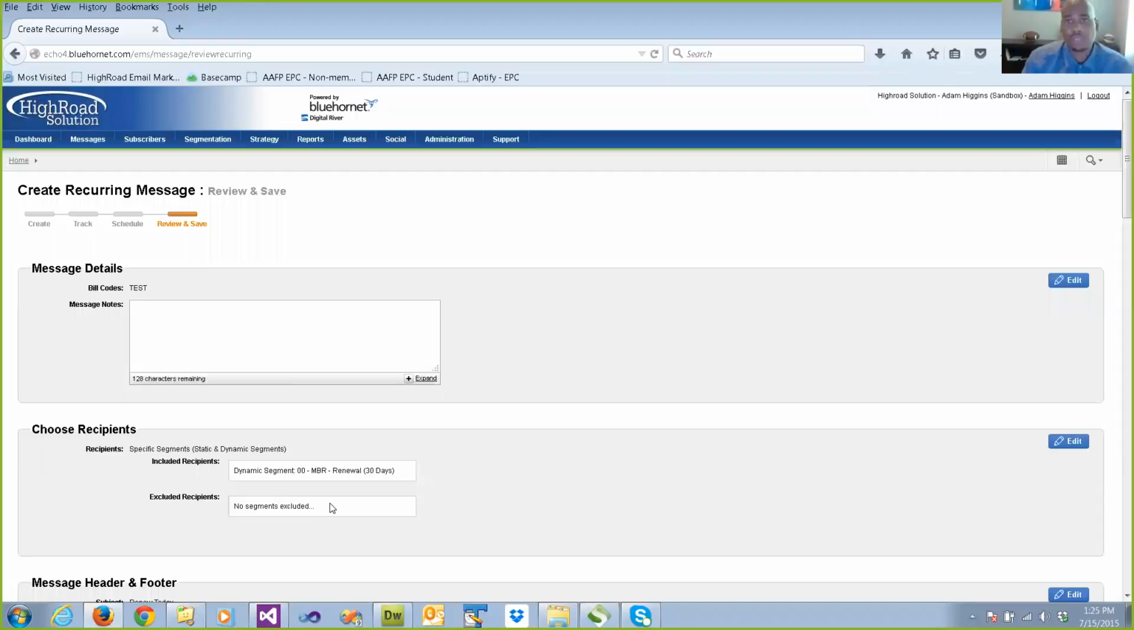Other examples of using recurring messages are event reminders, the pre-event and post-event, right? Setting those up to automatically go out. And again, the integration is key there, with bringing over the people that have registered for your event automatically into BlueHornet as a segment.